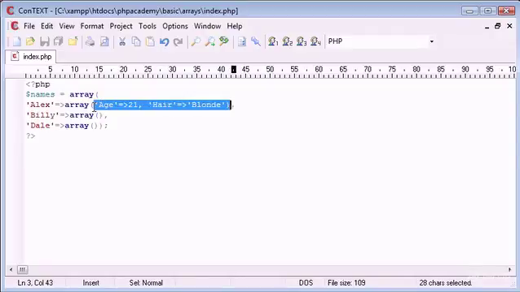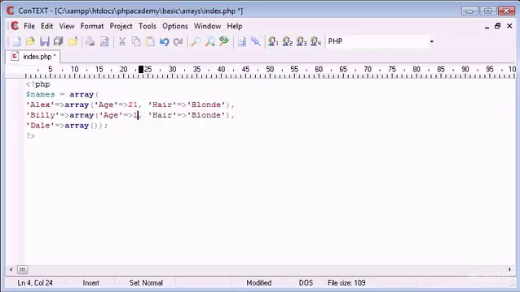We can do exactly the same with Billy, so I'm just going to copy and paste these down. Age 16 now, and hair I'm going to say brown. For Dale as well, I'm going to say age 49, and hair I'm going to say blonde as well. So now what we've done is we've got different properties of this person.